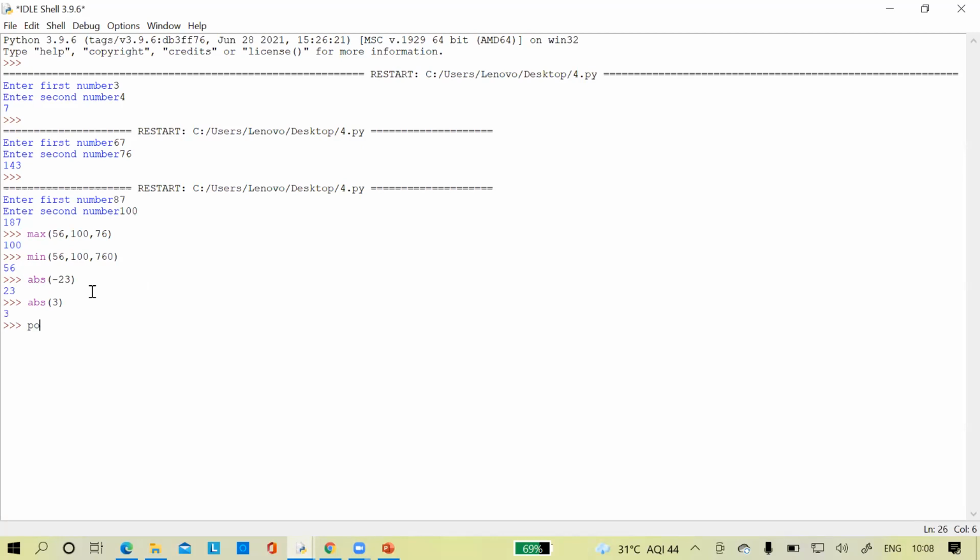After that we have power, that is POW. Don't write power completely. I'm taking the name power because actually it has the meaning power, right? So it is actually power.